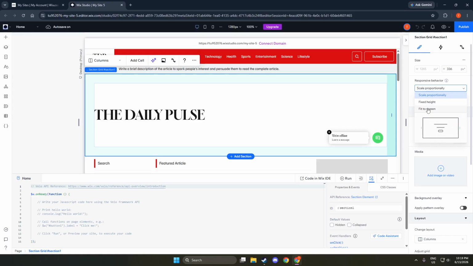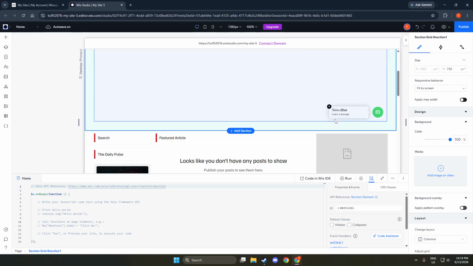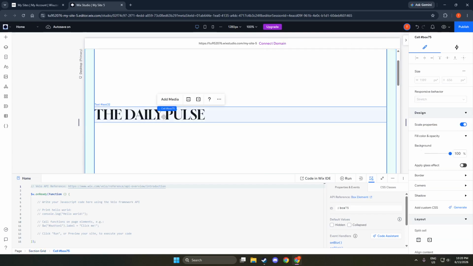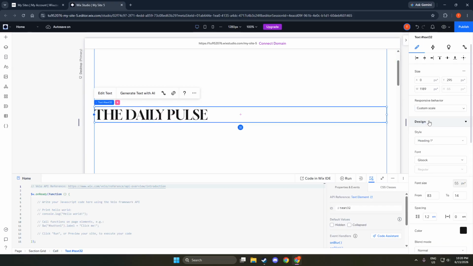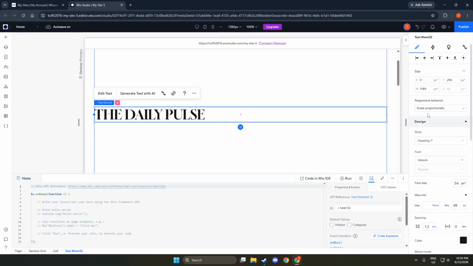In the responsive behavior section, you'll see several options: scale proportionally, custom scale, wrap, fixed, and hug. Let's briefly explore each one. First, scale proportionally. This option allows your element to maintain its aspect ratio as the screen size changes. It's perfect for images and videos where you want to keep the original proportions intact. This option is important because it ensures visual consistency.